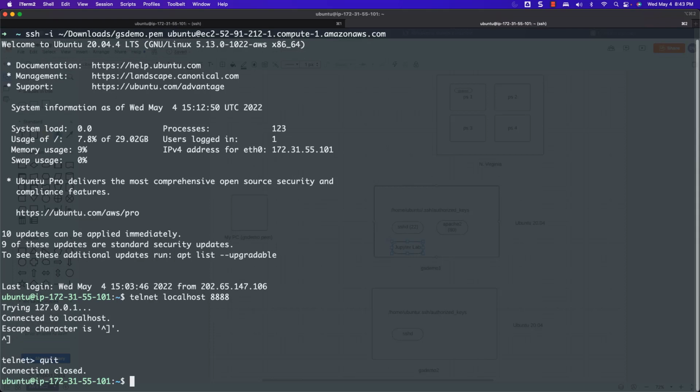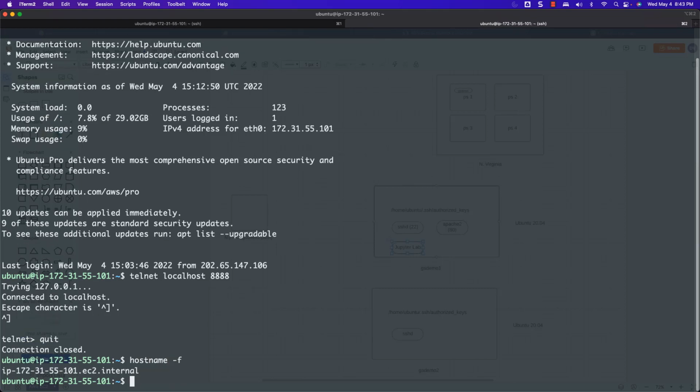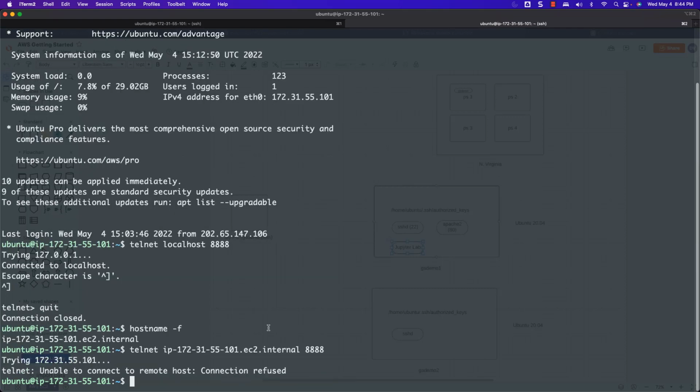Now I'm outside the telnet. Now let me use the private IP or DNS associated with the private IP. We can get the details about private DNS by saying hostname -f on the EC2 instance. This is the IPv4 DNS for the private IP. I should be able to copy this, then say telnet, paste, port number is nothing but 8888. You can see that it is complaining saying unable to connect to remote host.